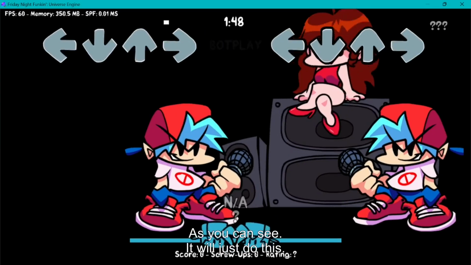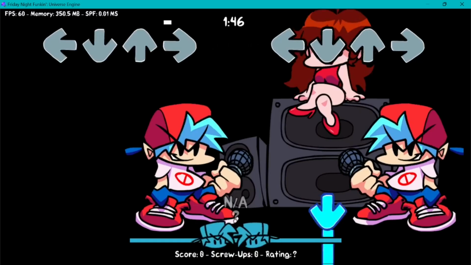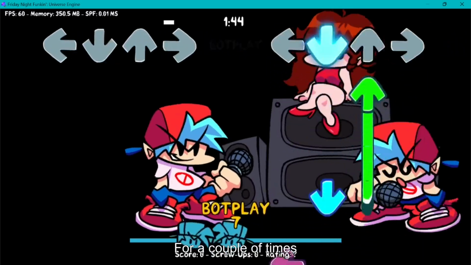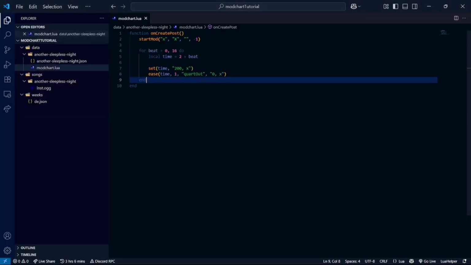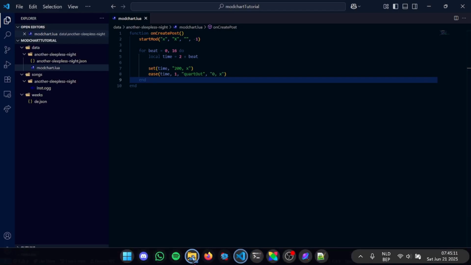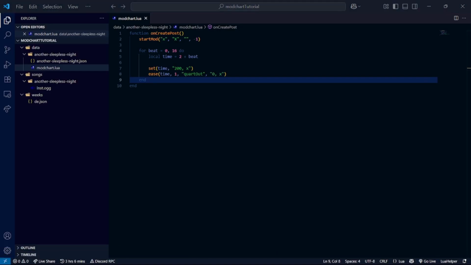As you can see, it will just do this for like a couple of times. This is like a very basic thingy. You can also do other things with it, like really crazy things. I'm gonna show a quick example of what I mean.